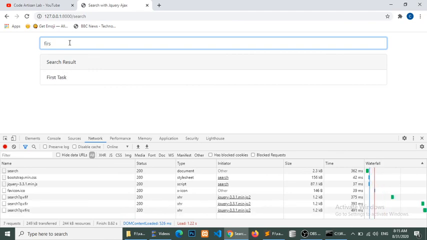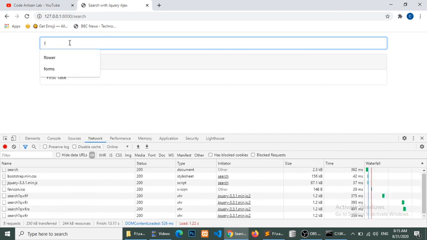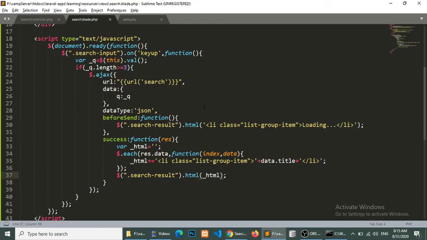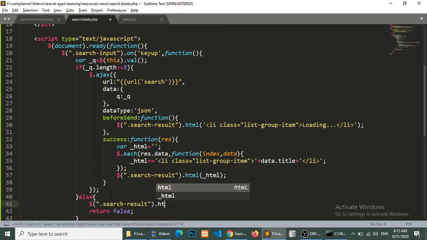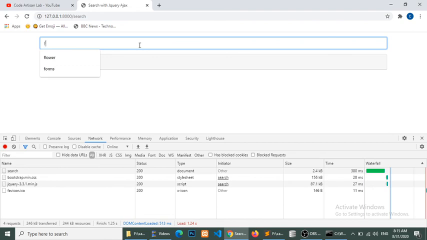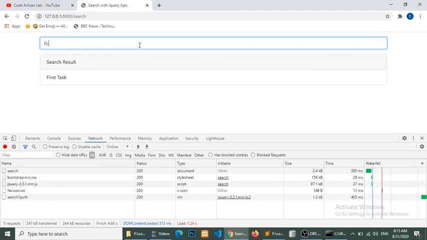Now if I search first, this will load the first task, and if I remove the characters, now if my length is this, then this result, and in the else condition I will return false and make this result data empty. So my HTML will be empty. So now we will search fi. If the search length is greater than or equal to 3, then it will fetch the result, else it makes the result wrapper empty.